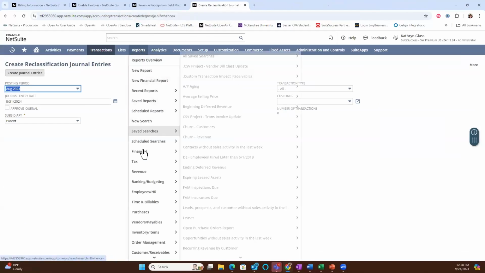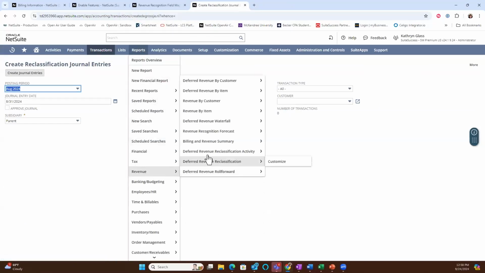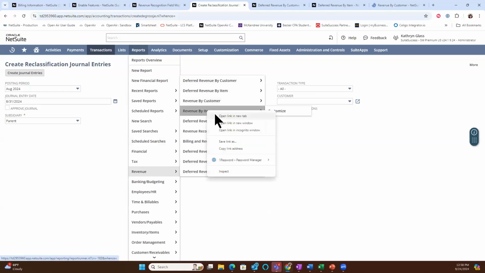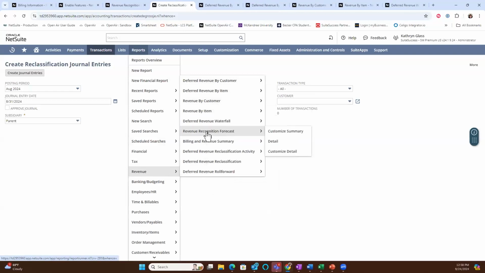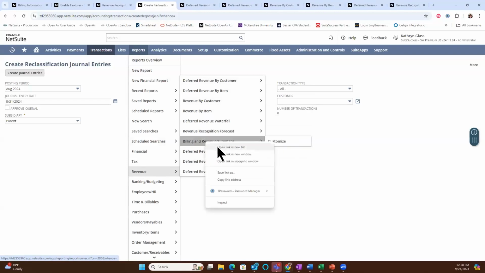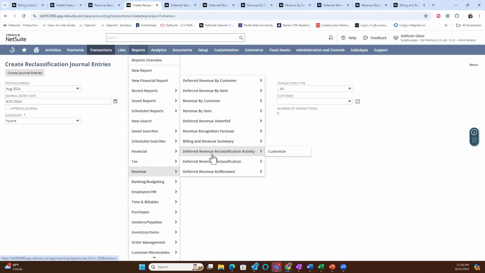And I'm going to go to revenue. We'll look at deferred revenue by customer, by item. You can also see the difference. This is the revenue by customer and item, your waterfall, your deferred revenue waterfall, your revenue recognition forecast, your billing and revenue summary. Again, my favorite one. If you did have any revenue reclassification, I don't think there's any in here, so we won't visit those. And then your roll forward.